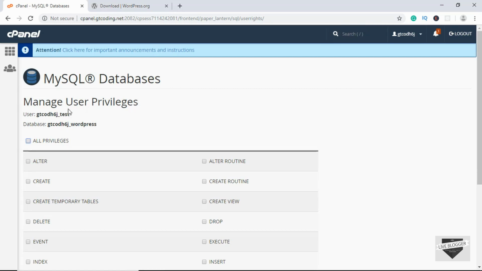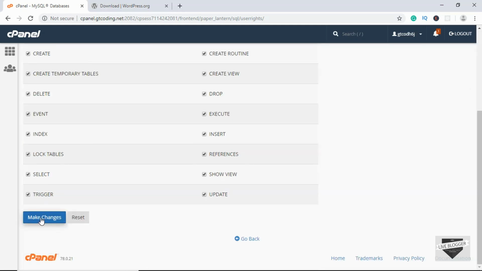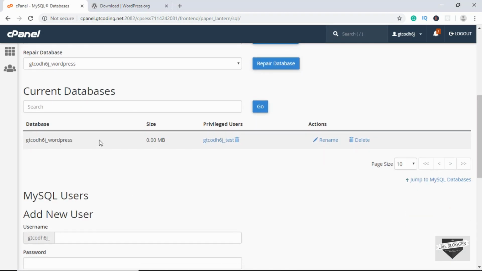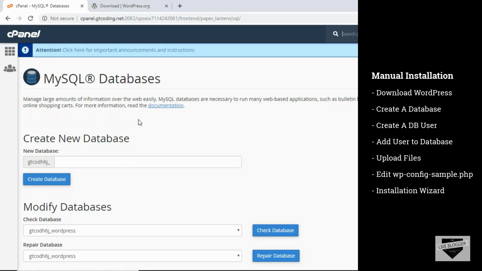and then here you can manage the user privileges. So just click on all privileges and then click on make changes. So if you go back, we can see we have our database over here, and we have this user for the database. Now the next thing to do is go to the file manager.